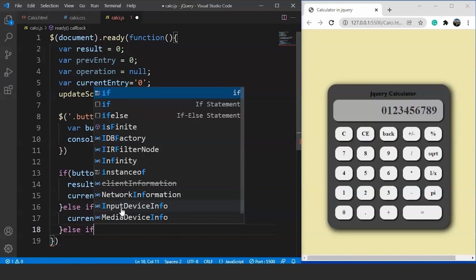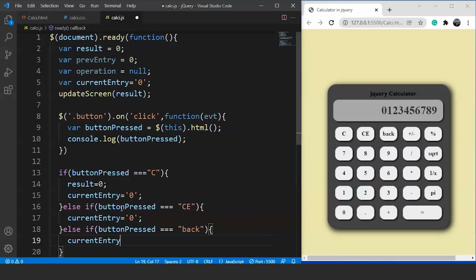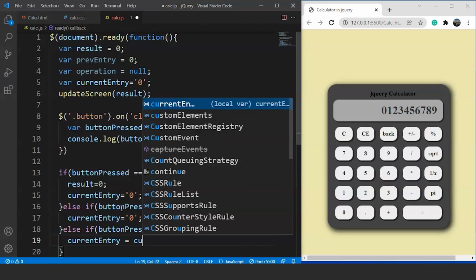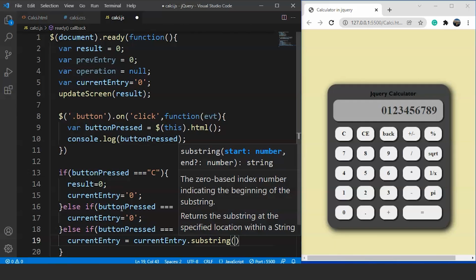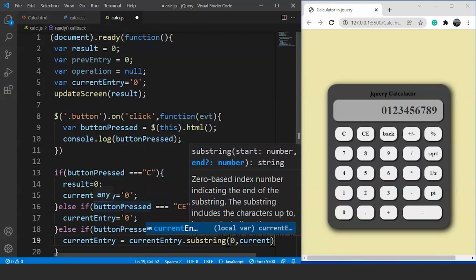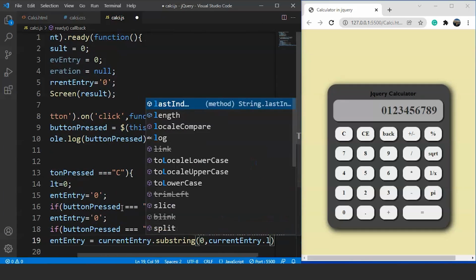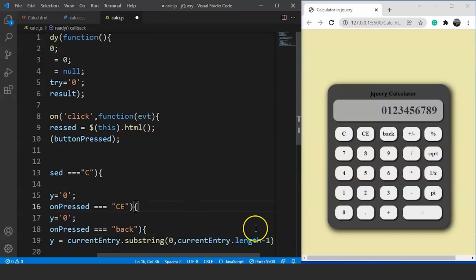We'll write here else if the next button is back. We'll write here button pressed is triple equals to back. Then inside this, current entry is equals to current entry dot substring, and we'll define the substring inside here. We'll write here 0, comma, current entry dot length minus 1. So we are going to decrease the length of our current entry by 1 on pressing the back button. So it's basically the backspace key. Now we are done with it.